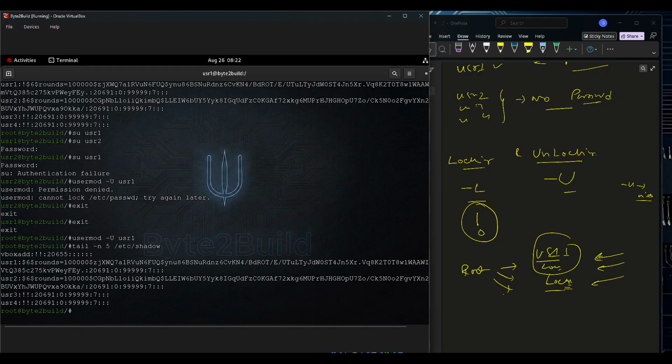Straight up. Look, user one: that exclamation symbol is here. For user one, there is no symbol. This means the account is being unlocked. Let's try switching to user 2 directly.